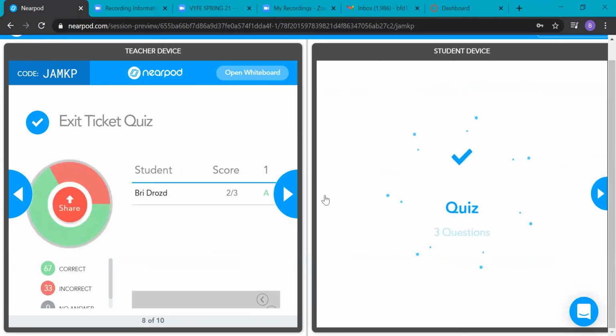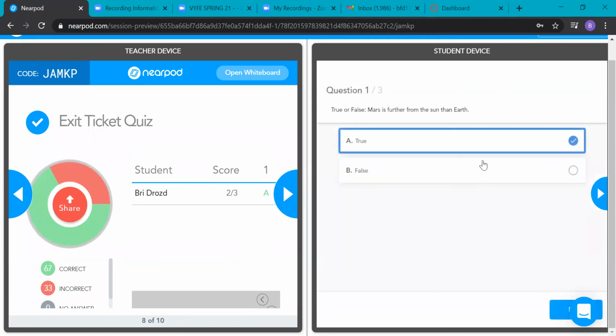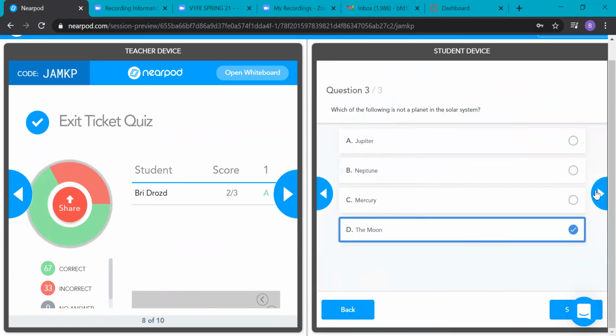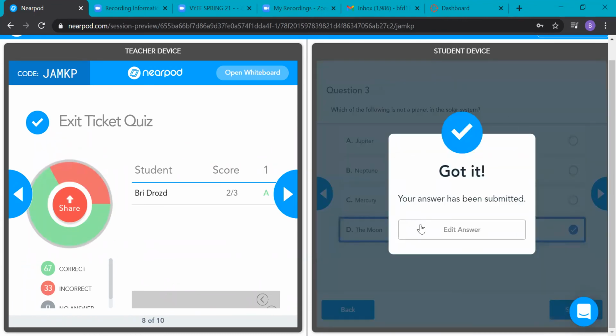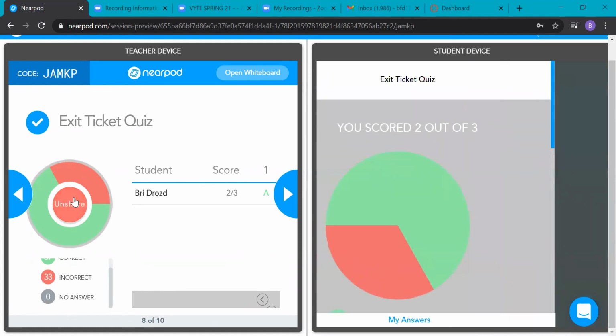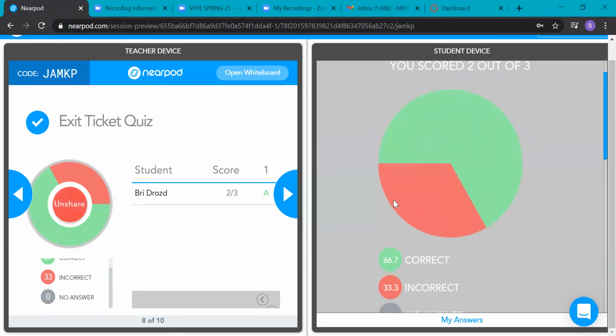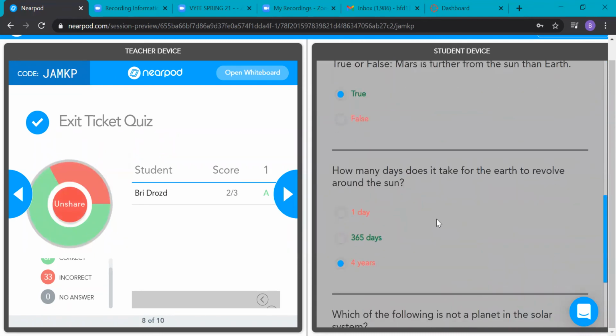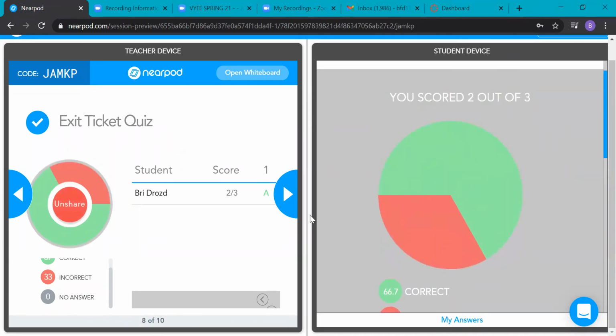Then it's an exit ticket quiz. So it's 3 questions. I already went through it and answered it. So then when that's done, got it, your answer has been submitted. That's what the student sees. And then on my end, I can see their score. I could see the student who answered it. I could see the percentage of correct and the percentage of incorrect and the percentage of no answer. And I could share that information with my classroom. And then the student can scroll down and see their answers and how it pairs up against the classroom as a whole.